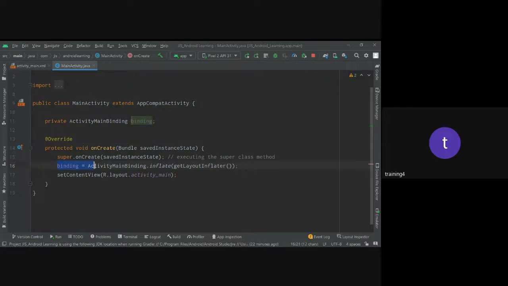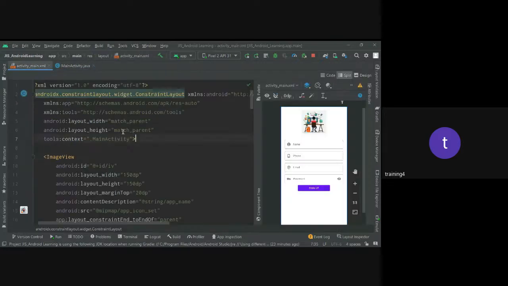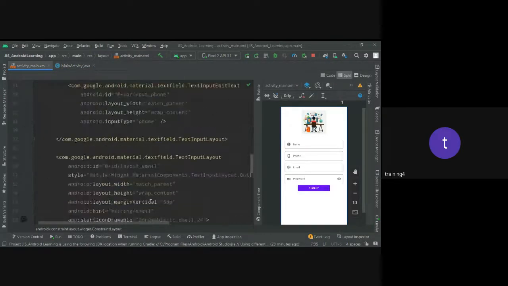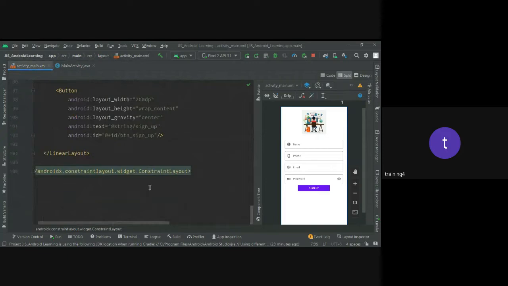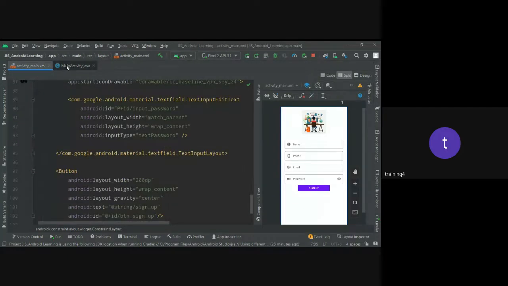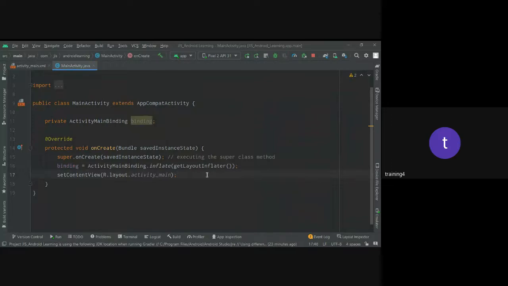Now through this binding variable, we are going to get all the accessibility of IDs and views which have been configured over here. How do we do so? Starting with setContentView, change the data which has been passed within the brackets, that is R.layout.activity_main. Delete that and type over here binding.getRoot.